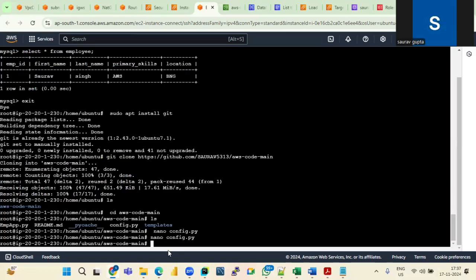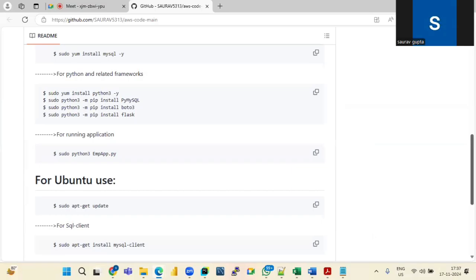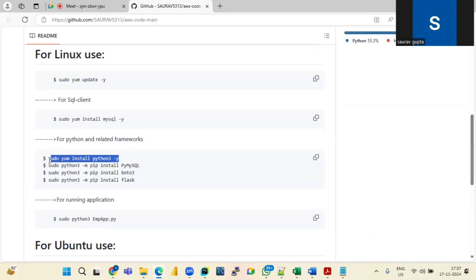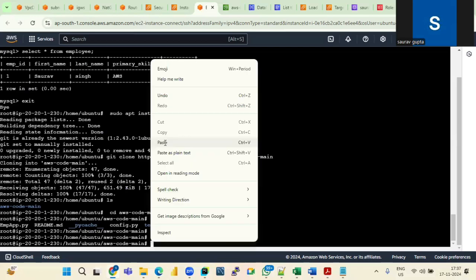Now we will write a final command, nano emp app actually, the one which is there, right? Not nano actually. We will install some commands actually, right? So I have kept everything ready just for us to save time, right? So we'll install them one by one, right? So what we will do, we'll run them. Control C, paste.